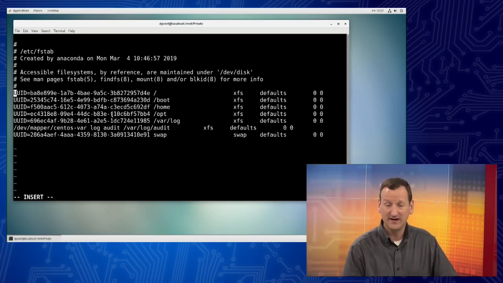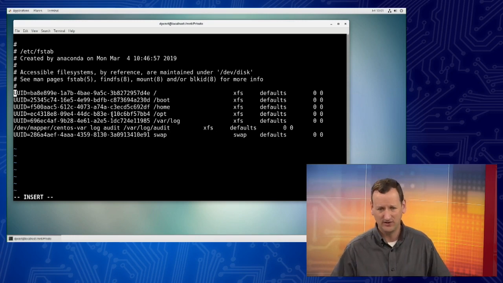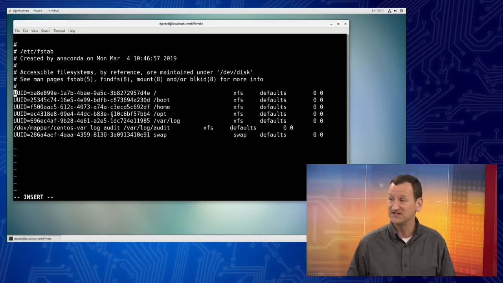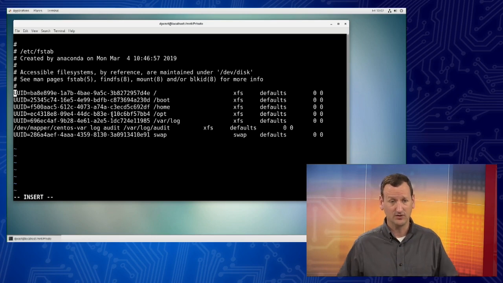The nice thing about the UUID is that if you change the label, or remove the hard drive and move it to some other computer, the UUID always stays the same. So you can ensure that you're mounting the right disk because of that UUID. The negative is that they're a long, scrambly number that nobody can ever remember. So when I look at these UUIDs, they don't mean anything to me.